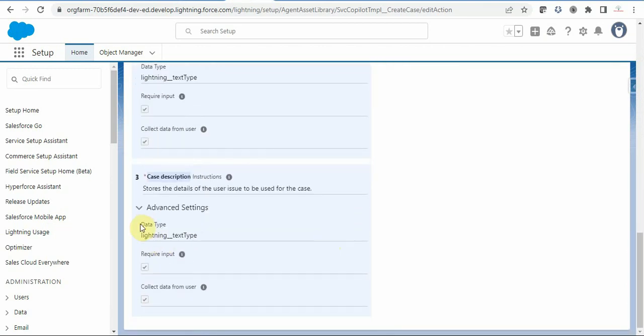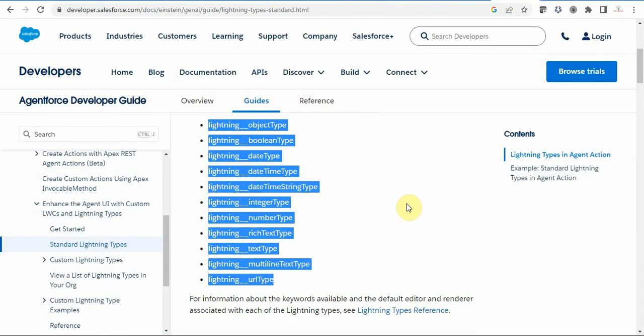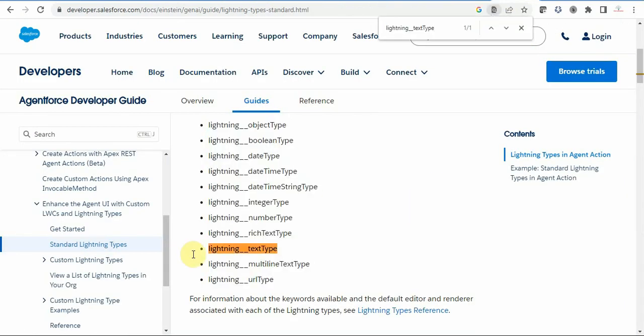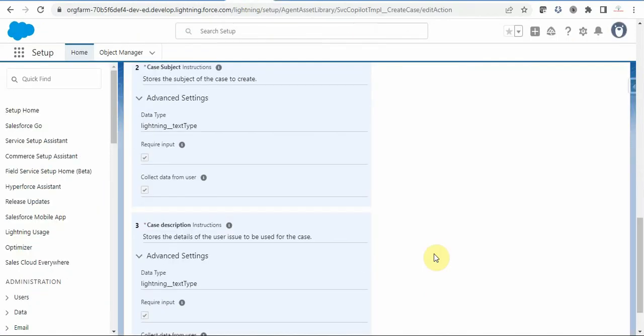And check out this data type. This data type is a standard lightning type. So this is the lightning text type. If I go to this document and search for it, you can see lightning text type is a standard lightning type that is provided by Salesforce. So we are using lightning text type, a standard type provided by Salesforce.